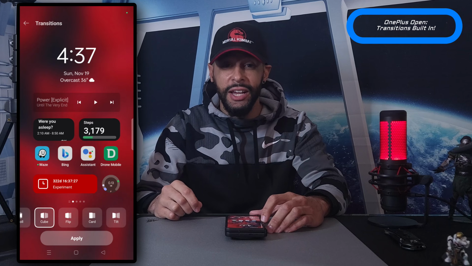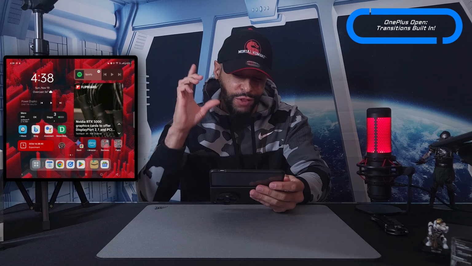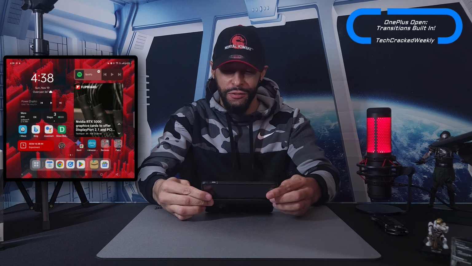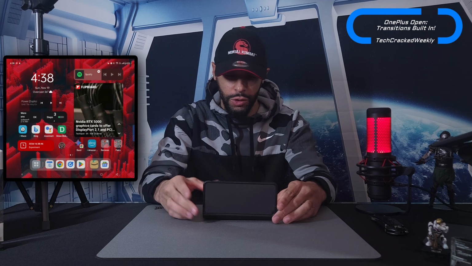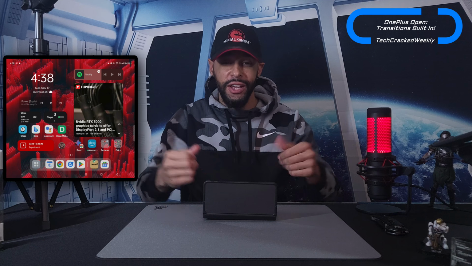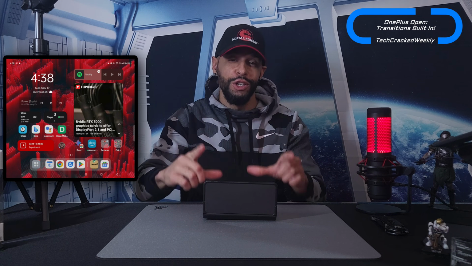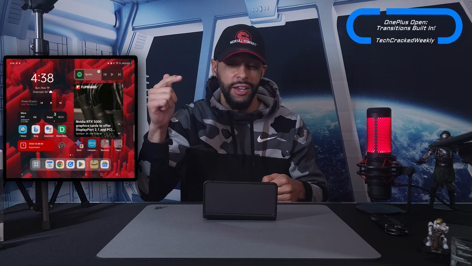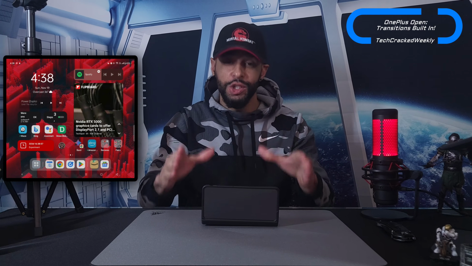But there is a slight con here. So here I have the OnePlus Open, and this device unfolds really smooth and it folds smooth. And I finally have a hinge case on it, and it looks really nice and it functions really well with a hinge case. I'm hoping to cover that in a future video. But let's talk about the cons.